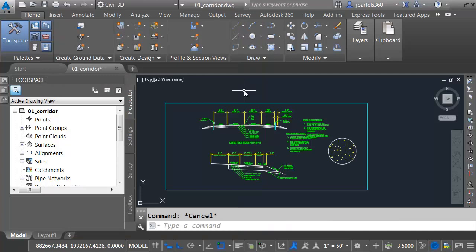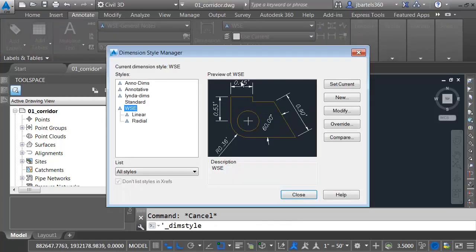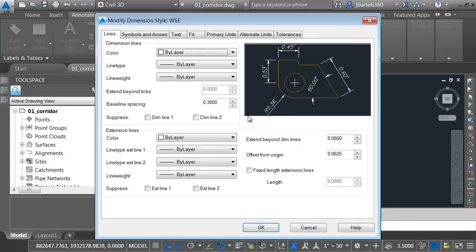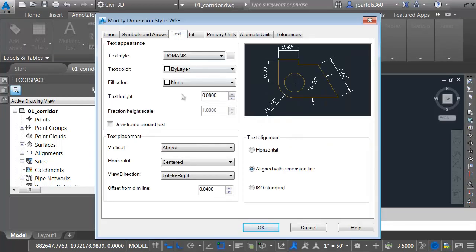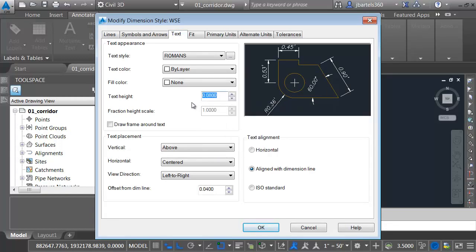In most dialog boxes in this application, if you're asked for a number, in many cases you can enter an expression. For example, let me go to the Annotate tab, and then I am going to bring up my Dimension Style Manager. Let me click Modify, and we'll go to the Text tab here. Text height is 0.08. Maybe I would like to calculate my text height. For example, I'm going to type equals 1 divided by 12.